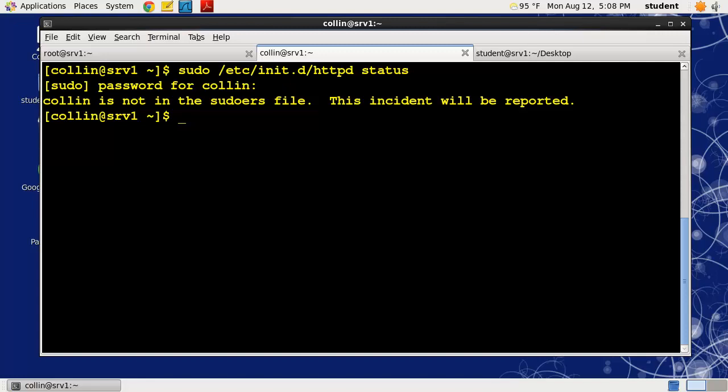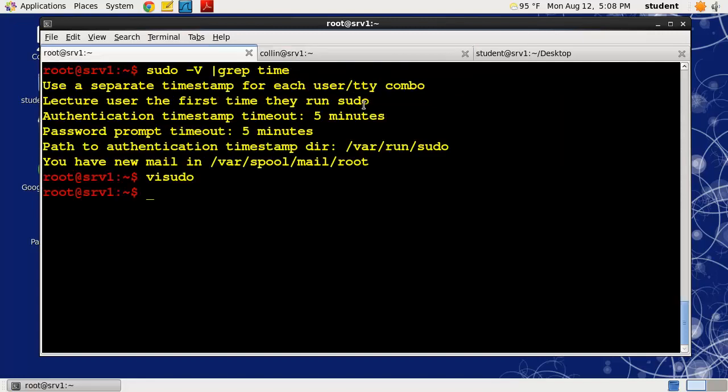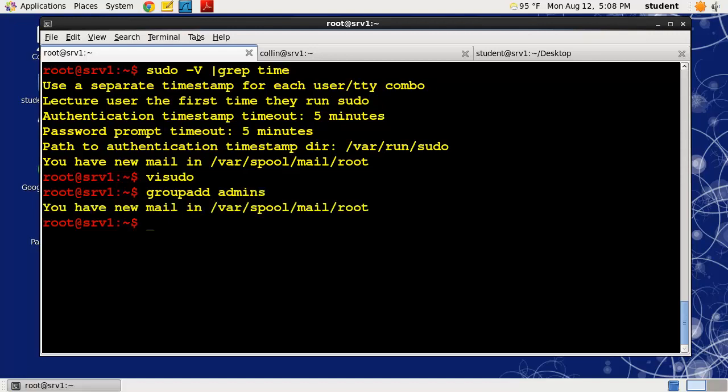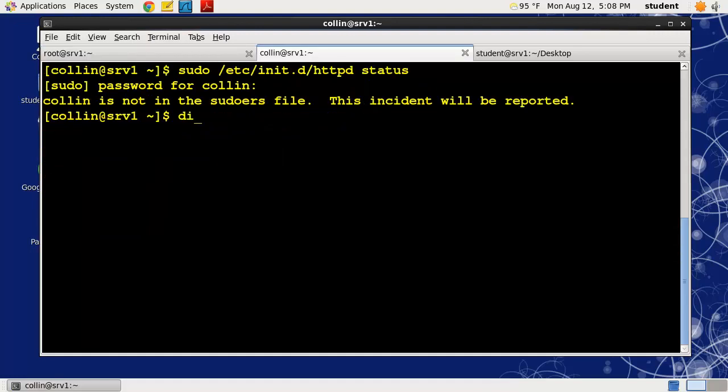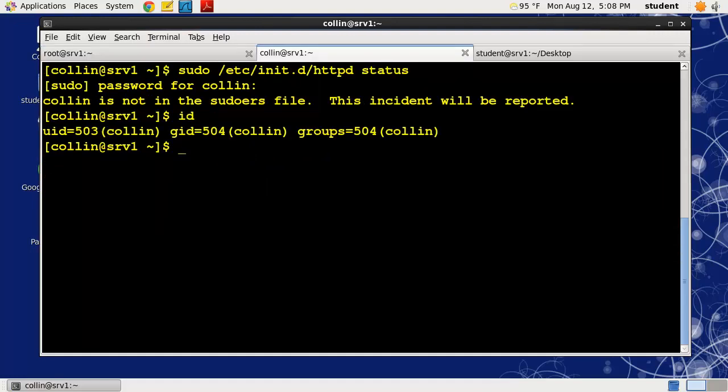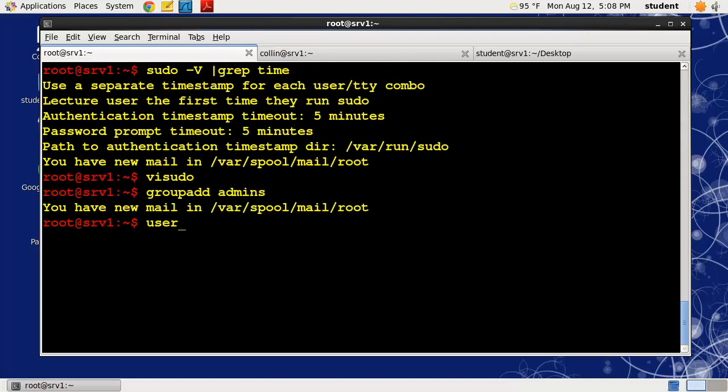To do that, first thing we'll need to do is go back over to where we are root, and we'll create the admin group. So groupadd admins. So we've created the group, and then we're going to usermod, because if we go back over to Colin and do an id on Colin right here, we can see Colin's not a member of any group but his own. Excellent. So we'll do usermod -aG, and the a is just to make sure if there's any other groups that we're putting in here, it's not going to override anything. And we'll put admins Colin.